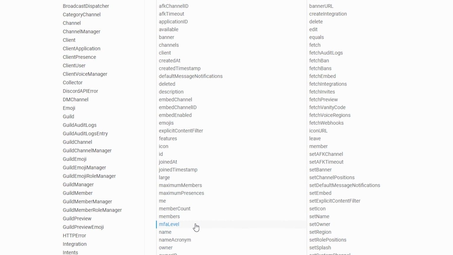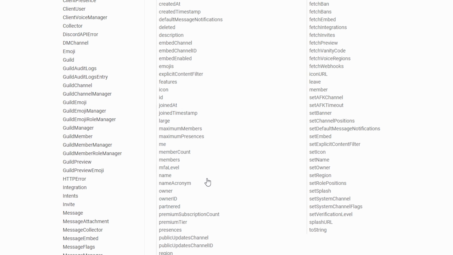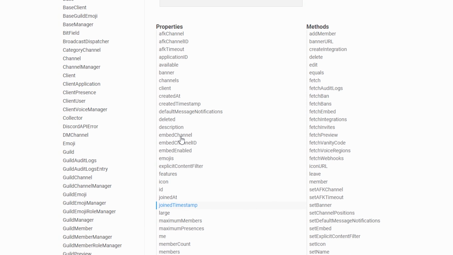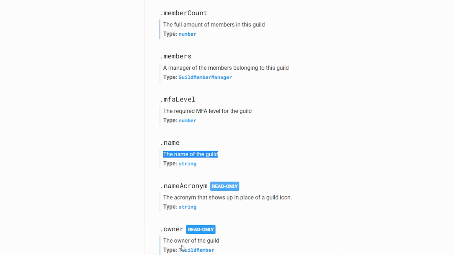Or if you just use deductive thinking, okay, it's either gonna be online count, total, just start using that sort of deductive reasoning and working your way down your vocabulary list to figure out what something might be if you just want to quickly search it. Or you can just go one by one, there aren't that many. But we can see here member count, and this will be the full amount of members in this guild. Cool.